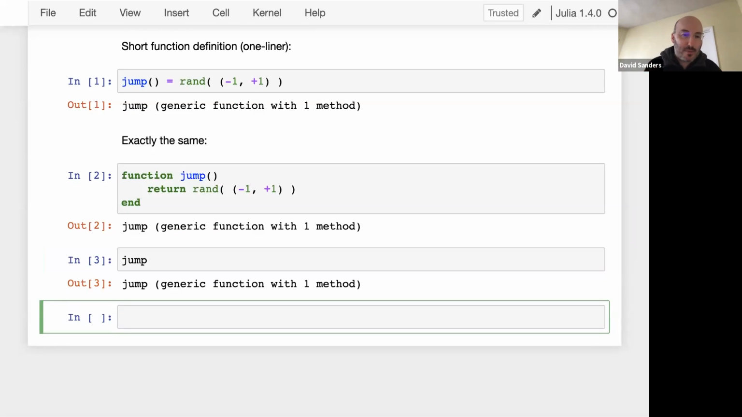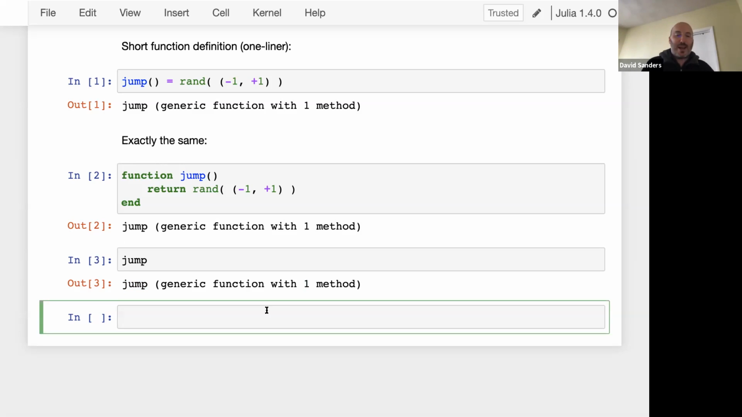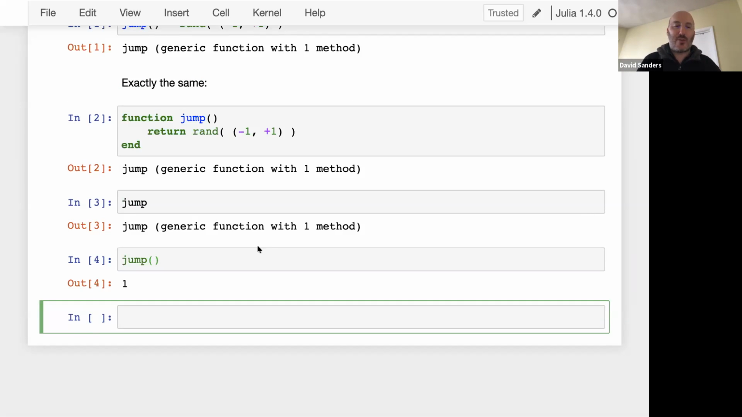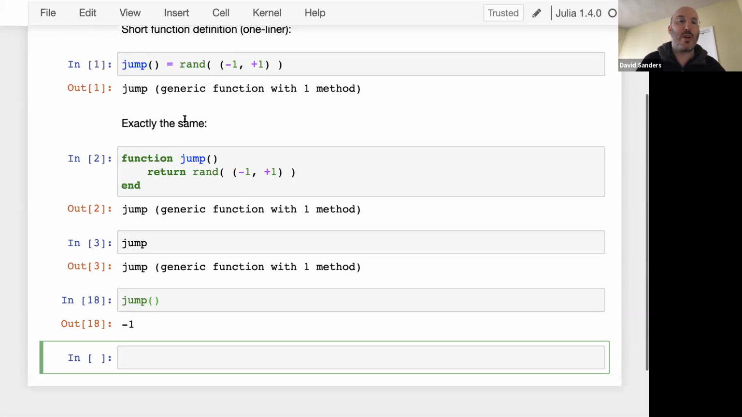Well, if I just put the function name and I forget to put the parentheses, as usual, it will just tell me. Unhelpfully, you might think, that that is the name of the function. It's actually very helpful because it also tells you how many methods it has. But when I actually put the parentheses in, it will run the code and will generate this random number. And if I use Control-Enter to run it again and again, I'll see that it's randomly jumping left -1 or right +1. So those are two equally valid ways of writing the code.